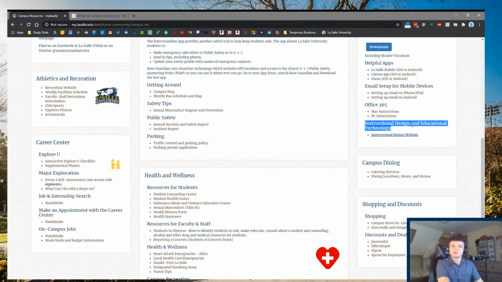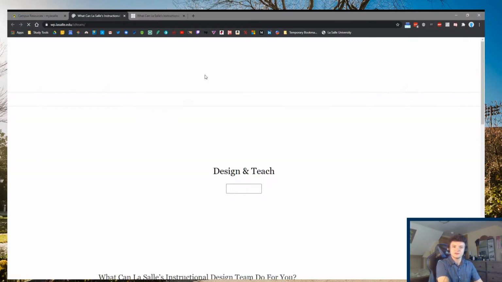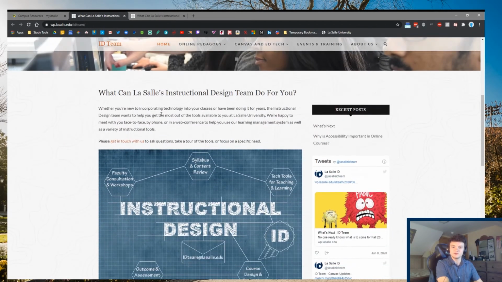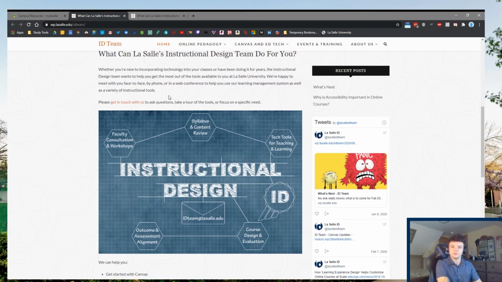Finally is the Instructional Design and Educational Technology link. This will bring you to a website that will show you how to set up a Canvas page if you ever are inclined to do so through a club or organization.